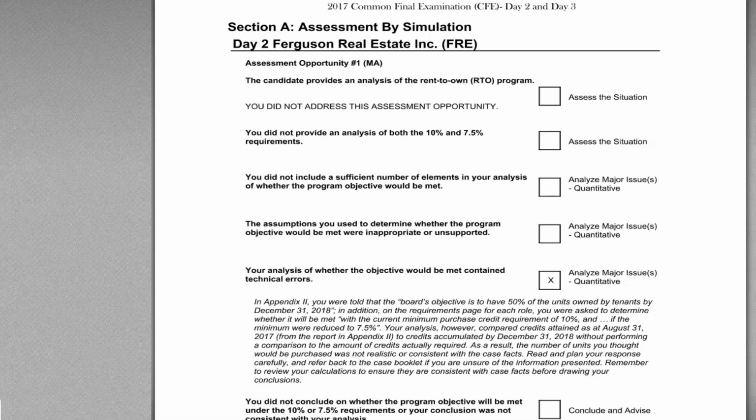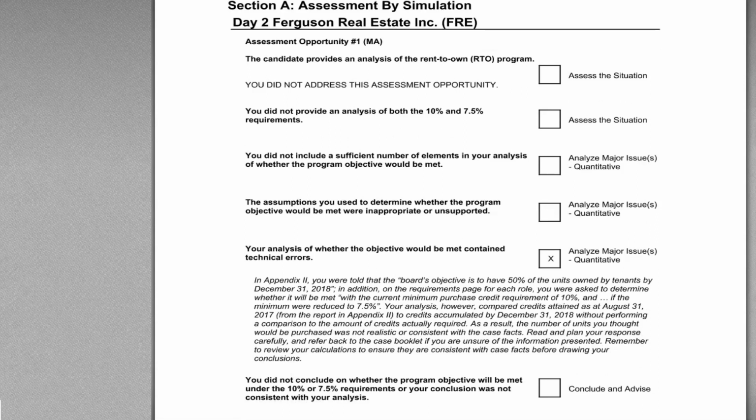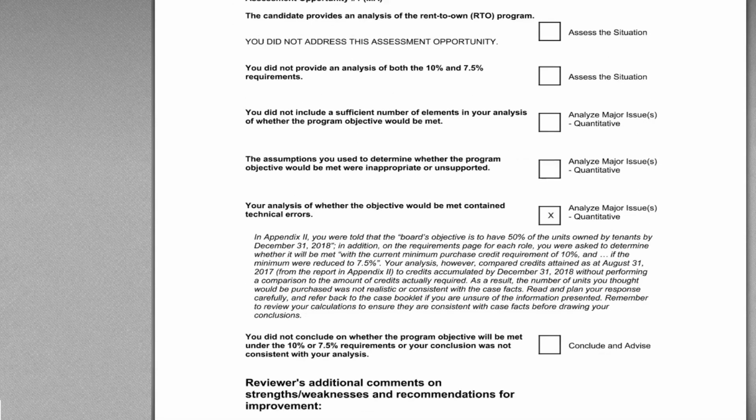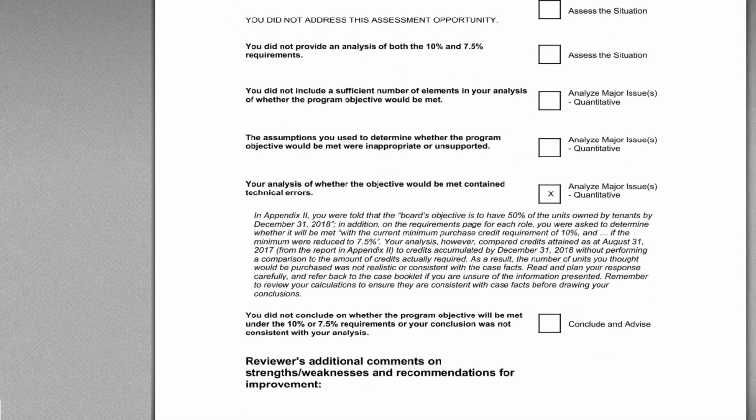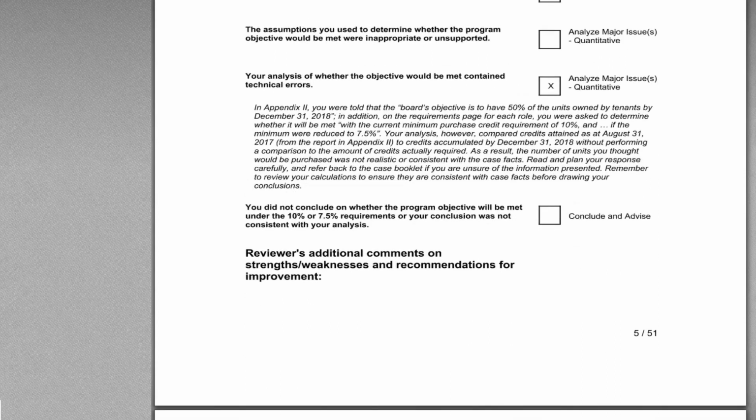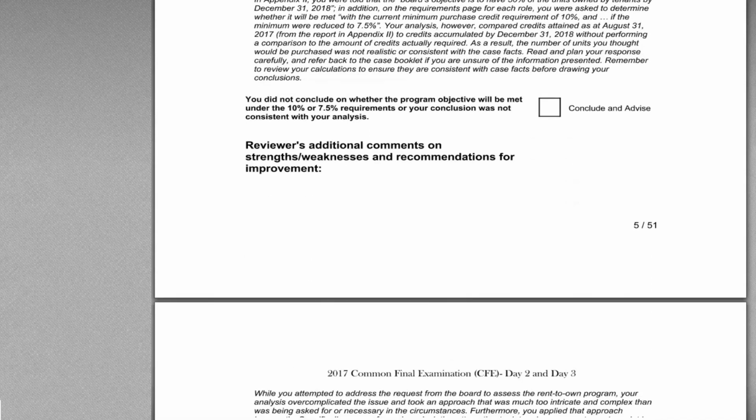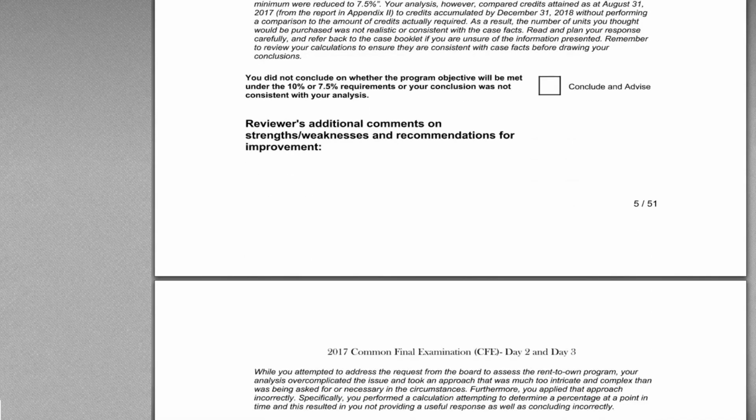For AO1, the candidates struggle with quant analysis. You can see there's no X in any of the other boxes, which means they were done quite well. Their quant analysis had technical errors. There's also a comment next to it. There's also an overall comment on the bottom.